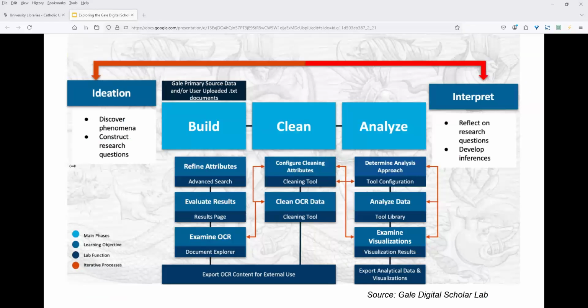So here's an overview of the digital scholarship process. You can begin with a research question, and this will lead to other research questions. And then this is very much an iterative process. And when you're doing this, you're also going through and taking a look at the building, the cleaning, and the analyzing, and then the interpreting, and then going back and looking at your new fresh research question here.